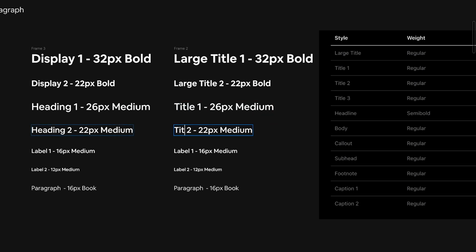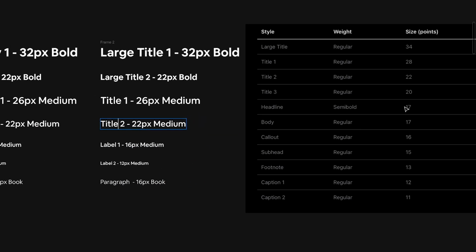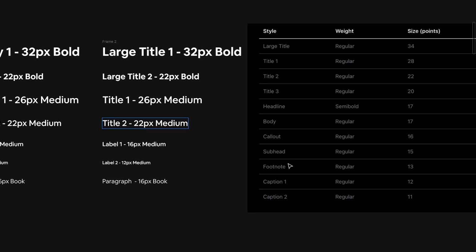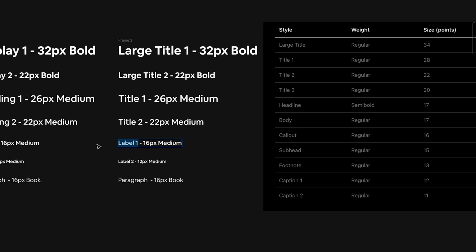This would be title 2, right? Instead of label, here they are using, as you can see, headline, body, callout. So here we can call this probably headline. All right, 12 pixel. So we also have a 16 pixel book. So maybe we can call this body.